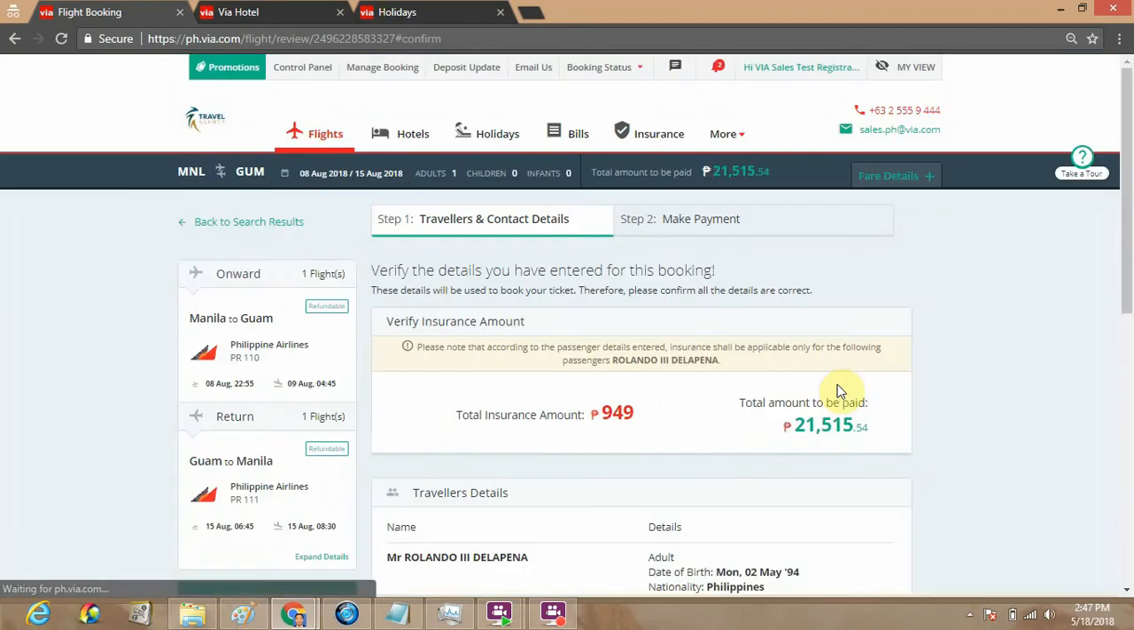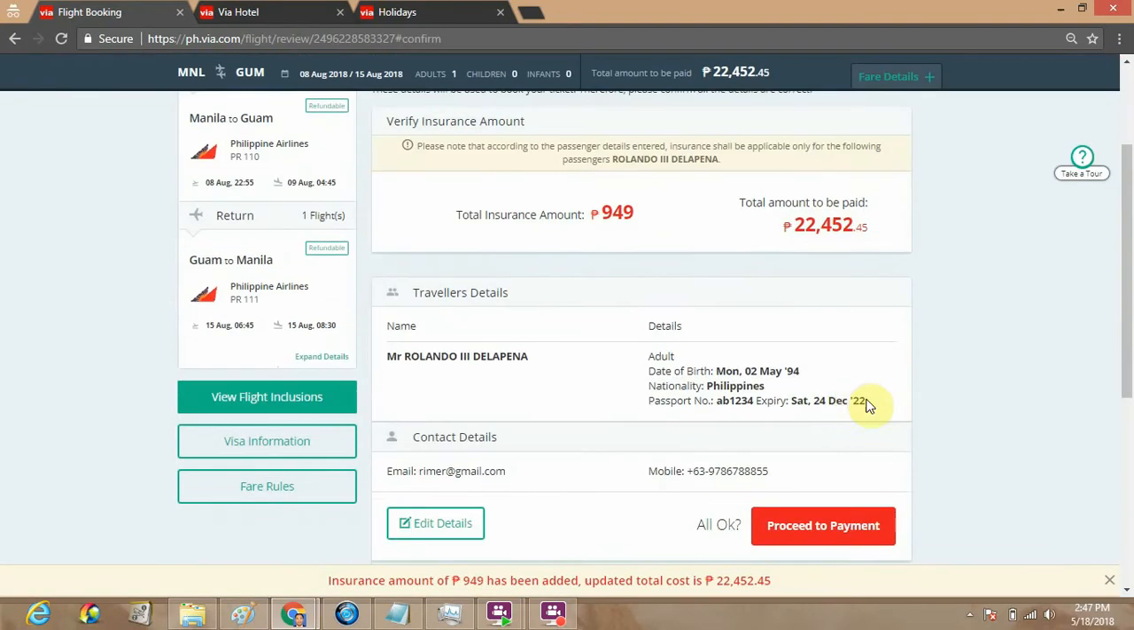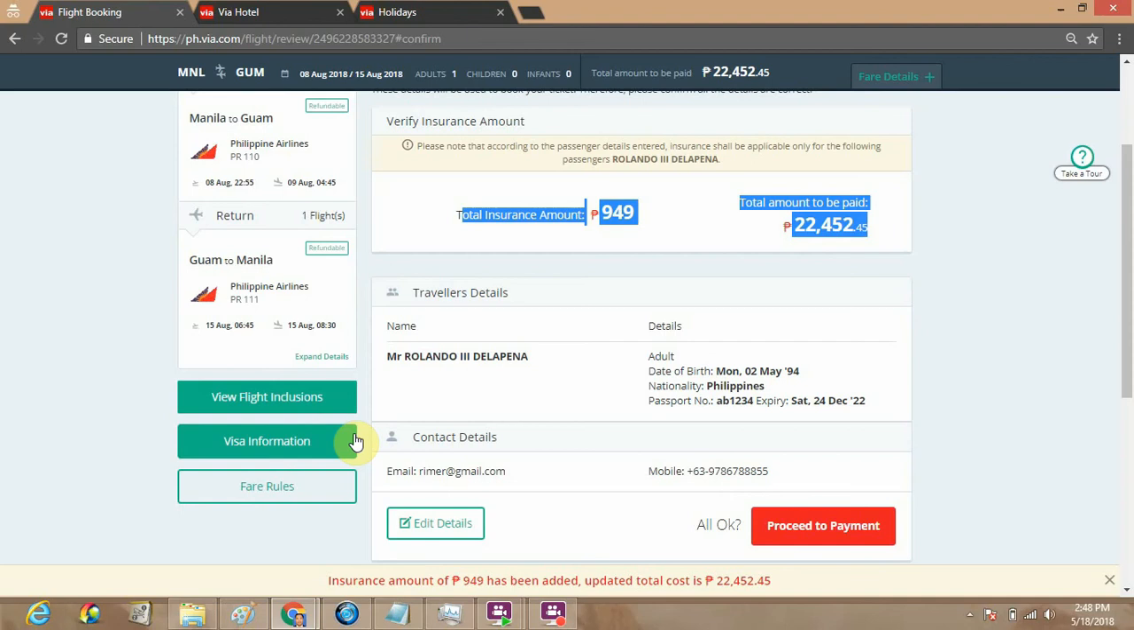Click Make Payment. The next page will allow you to double check, verify, and make sure everything is correct. If everything looks okay, click Proceed to Payment. Should there be revisions, click Edit Details. Now please be advised that the amount of the insurance is now added to the total price. On the left side, it will also allow you to verify and double check the visa information requirement for your passenger.